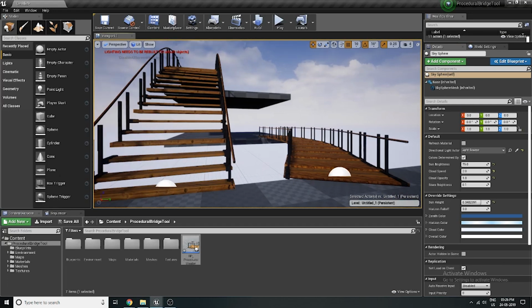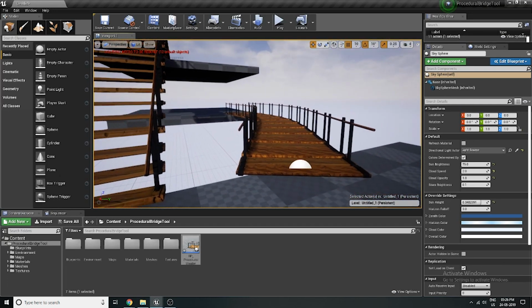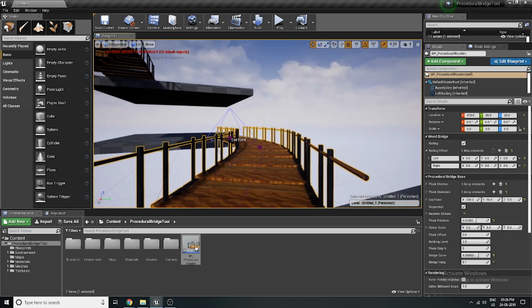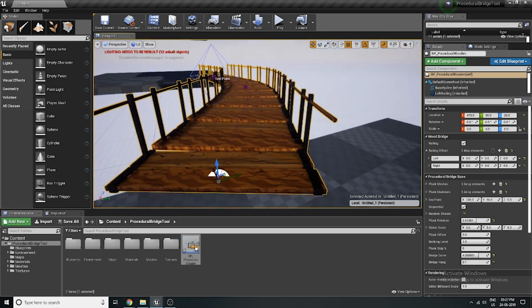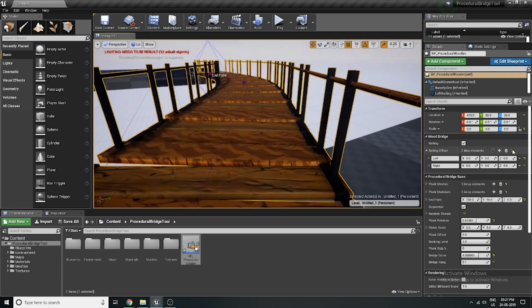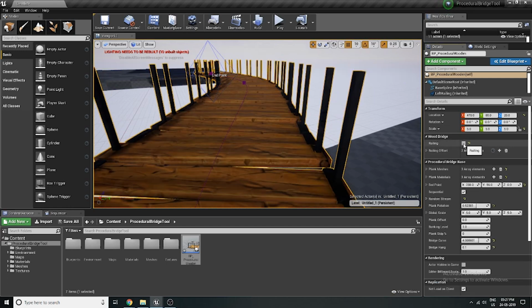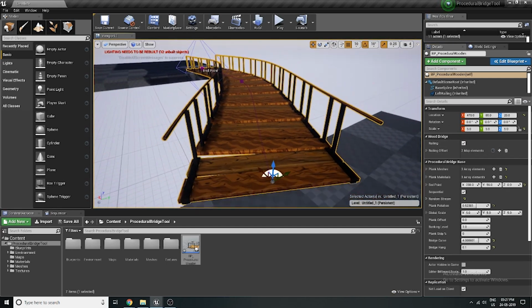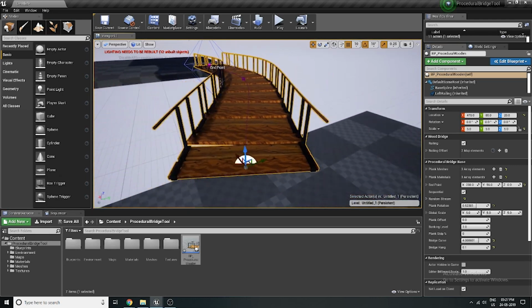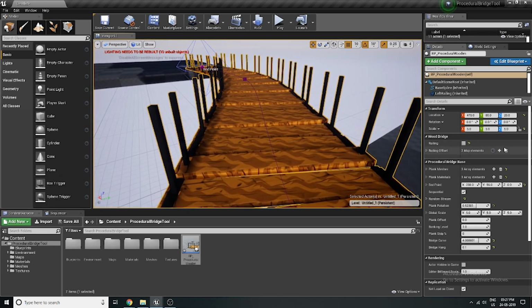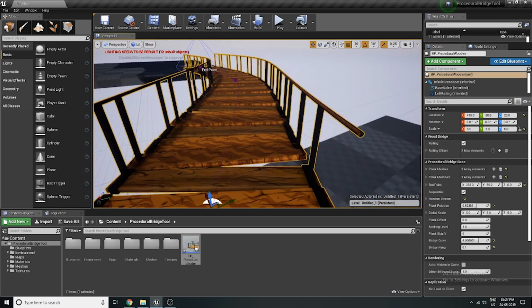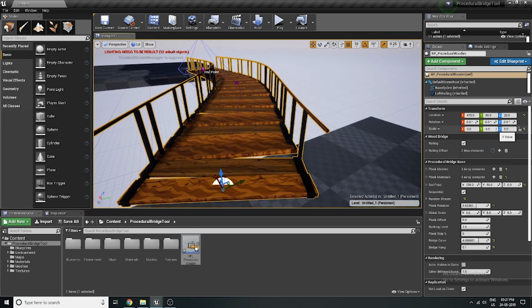Okay, so let's talk about the railing section now. Let's start with this one. In our railing section, there are only two basic components. The first one is the on and off. If you don't want a railing, you can just switch it off, and you can switch it on if you like it. By default, it's on, and I like it that way.